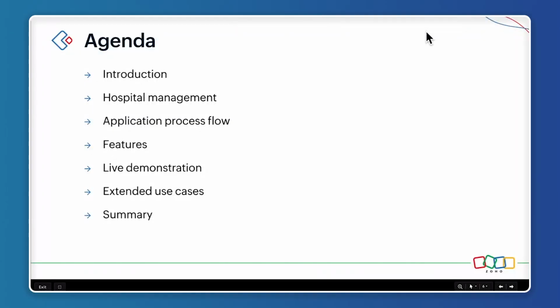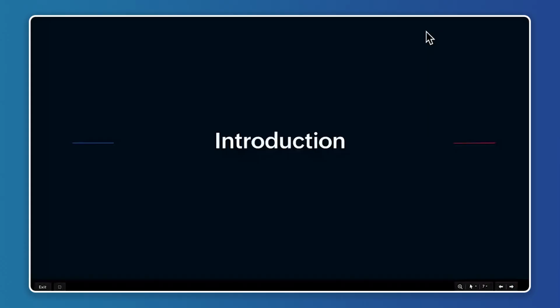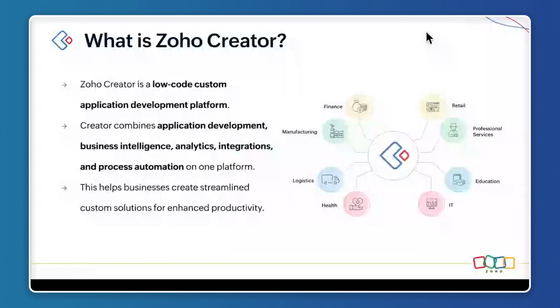Now let's get into the session, starting with the introduction to the Creator platform. This is for people who are new to it. Creator is a low-code custom application development platform, which allows you to develop multiple applications for your business requirements. Not just applications, but also business intelligence and analytics. You can also perform integrations, connecting with other third-party applications, and bring process automation into your application.